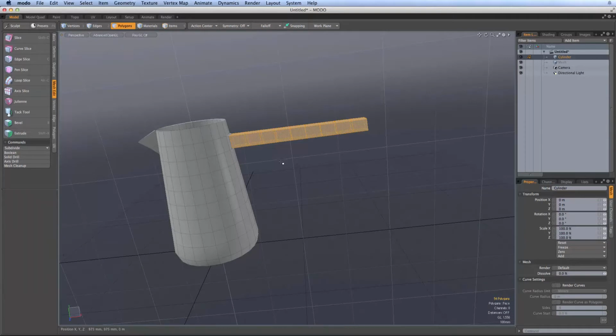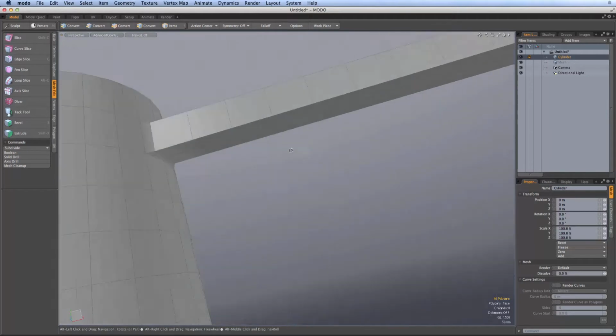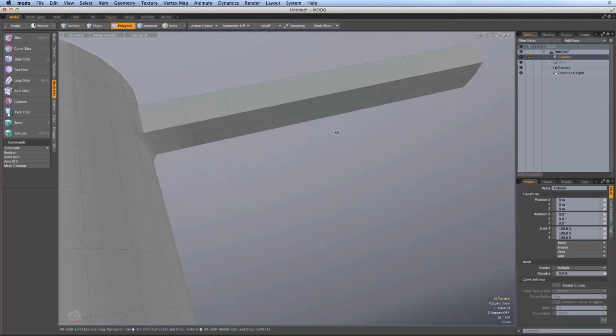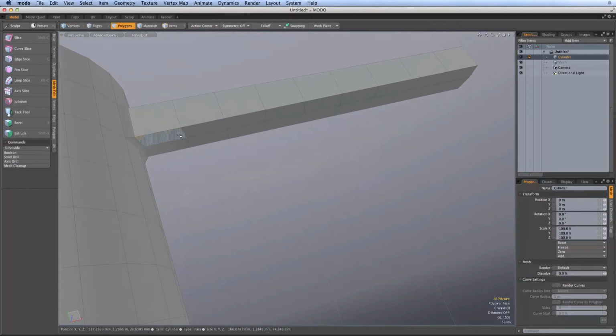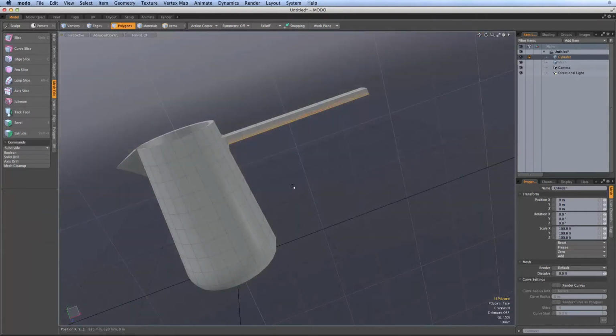Hit Escape to drop the tool and Escape to drop the selection. And one last thing, I kind of just want this to be a little bit flatter. So let's grab these bottom polys just by dragging over all of them to paint select those polys. W for move, and I'm just going to move those up a little. Hit Escape to drop the tool, click to deselect.